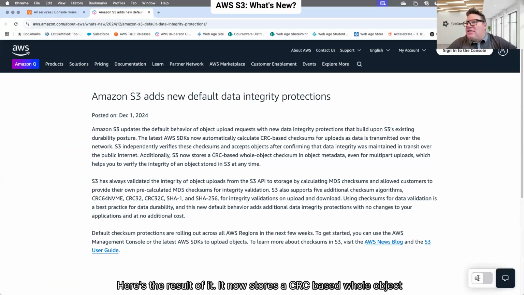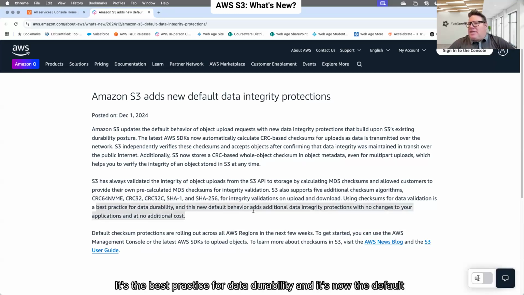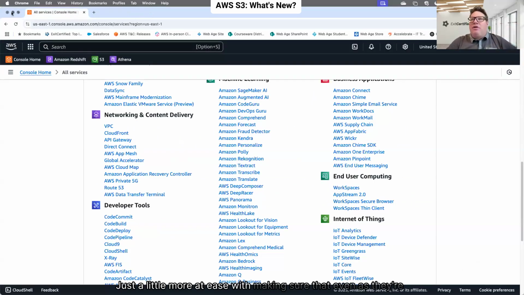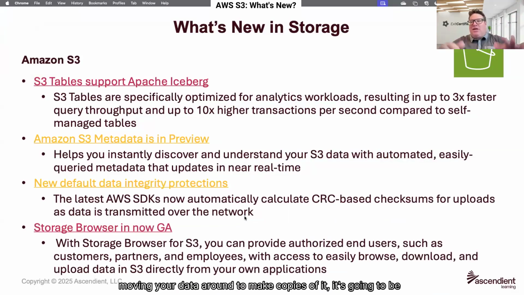It now stores a CRC-based whole object checksum in the object metadata, even for multipart uploads, which helps you verify the integrity of the object stored in S3 at any time. They've always had MD5 checksums, but now it supports 5 additional checksum algorithms. It's the best practice for data durability, and it's now the default behavior. So you can be a little more at ease that even as they're moving your data around to make copies of it, it's verified that they got it right across.